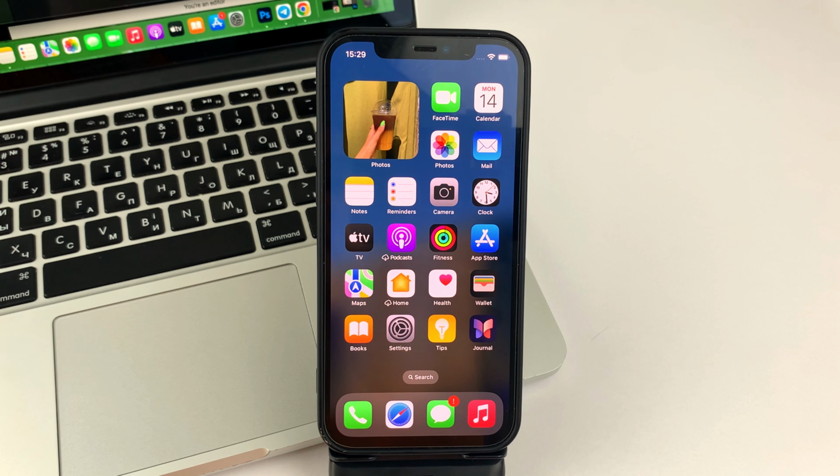In this video, I will tell you and also show you how you can easily resize app icons on any iPhone.